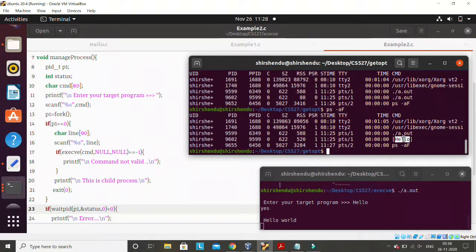It is interesting, right? Before line number 16, the process name was a dot out, and the process ID was the same. But after line number 17, when the new program is loaded in the child, the child process is replaced with hello. Since the child process is replaced with hello, there is no content available here from a dot out.